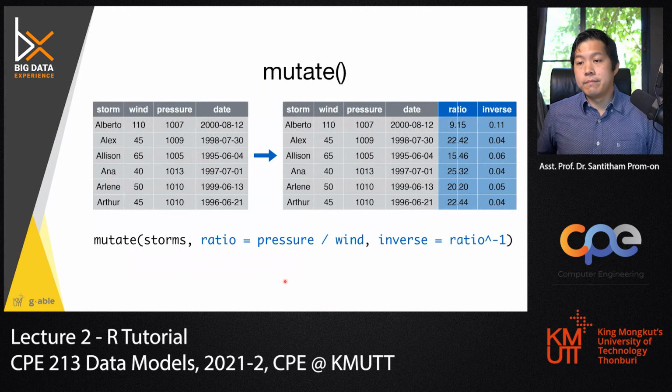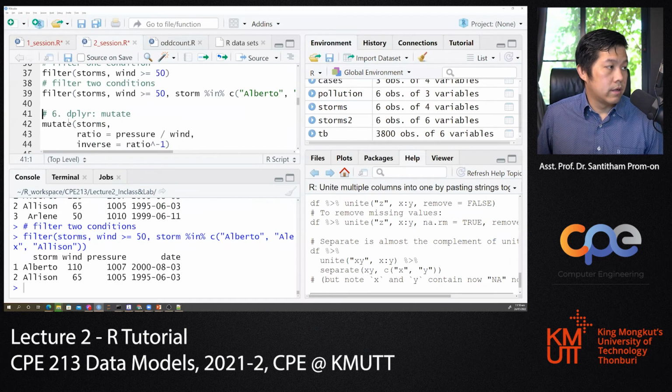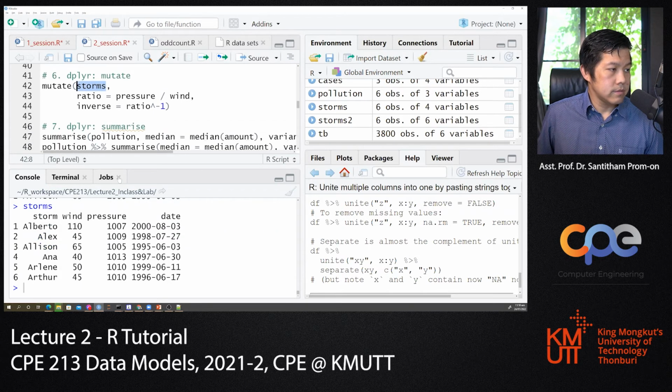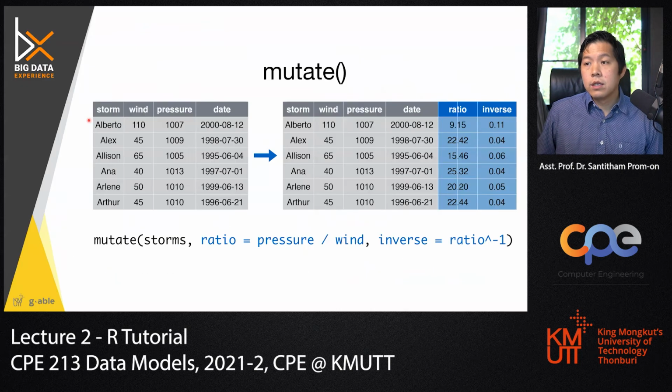Mutate. Mutation means adding columns. You are adding columns. Here, ratio would equal pressure over wind, and inverse would be ratio to the power of -1. Right? And you can see that you can create a new column just using mutate here. You don't have to use $, whatever. But here, the data frame and the thing that you want to create in mutate. That's it. Here, you have new columns that can be used.